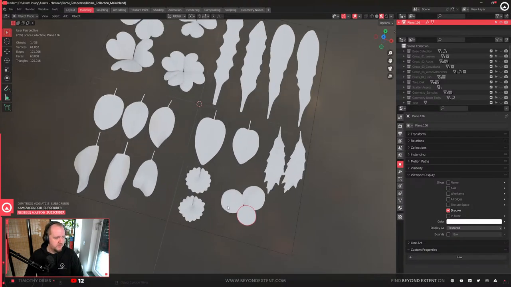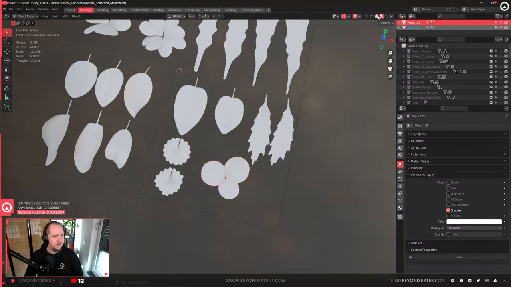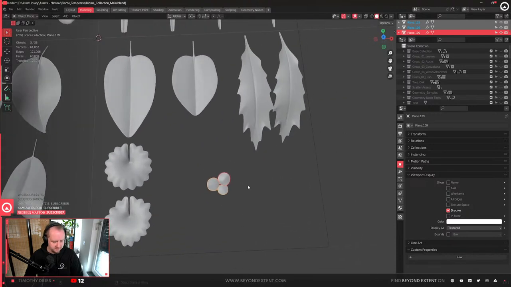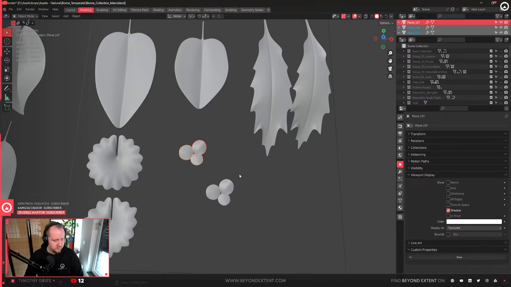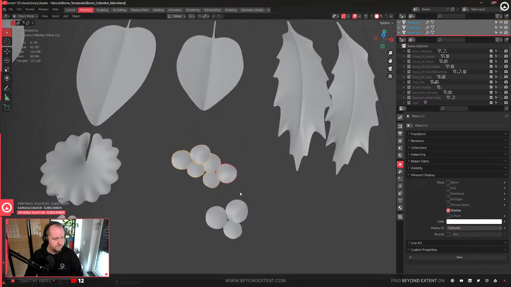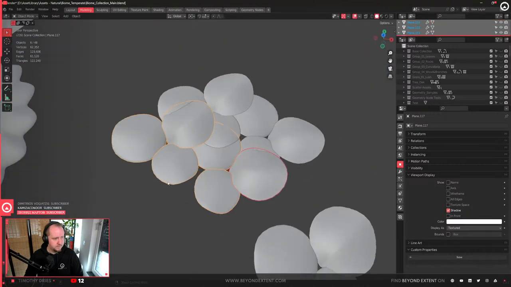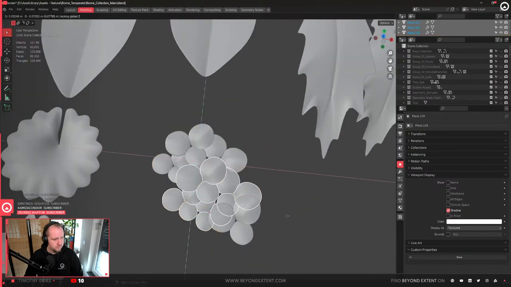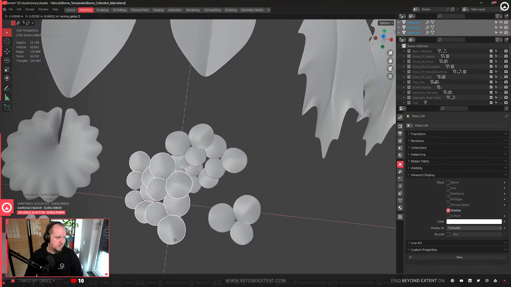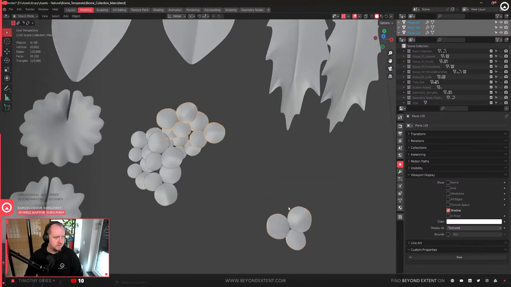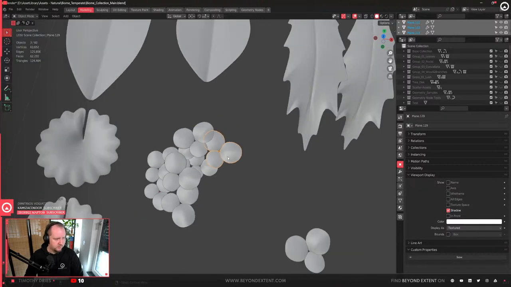Hey, Jeremiah. It's going good, buddy. Making some weeds over here and some smaller scatter stuff, just for some ground foliage. Sometimes manual works as well, right? Should have probably grouped this before I did this, but hey, here we are.